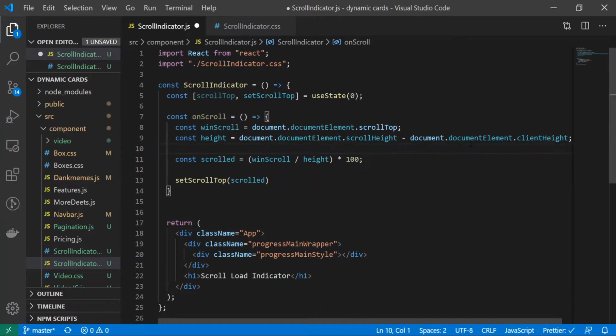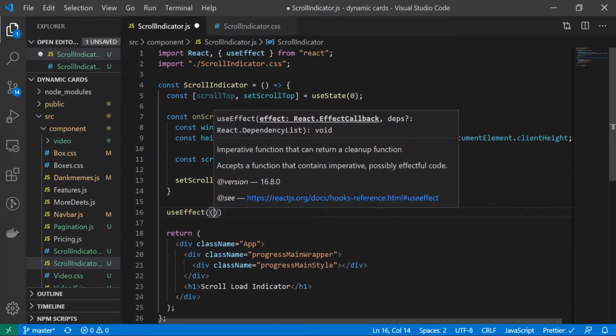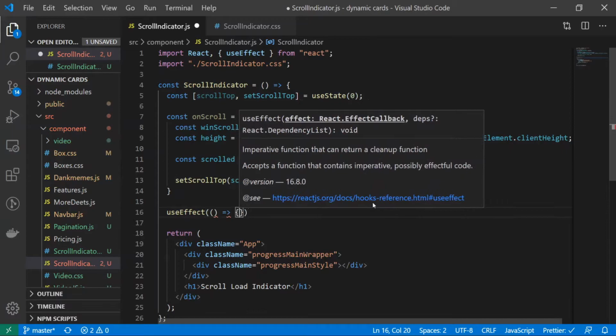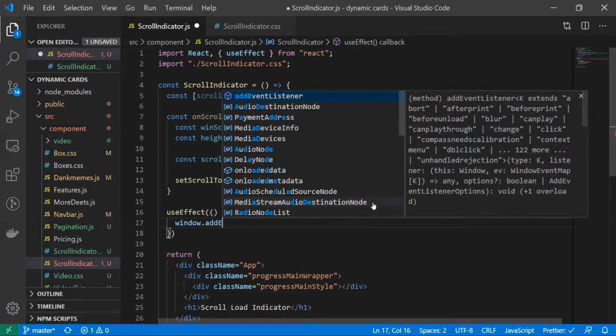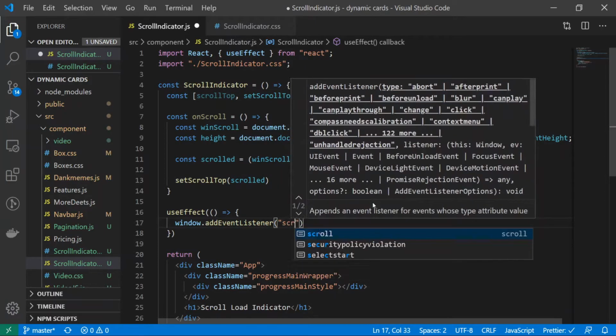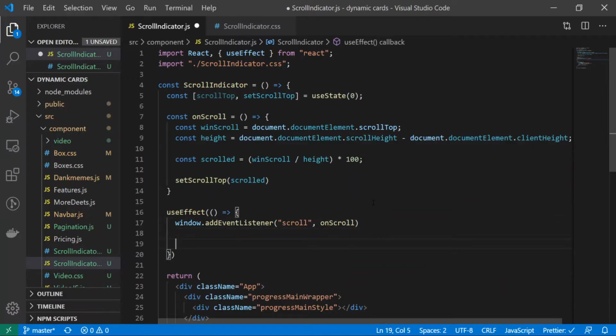Alright, so now let's create a use effect that will add an event listener and remove an event listener. So right underneath our onScroll function, I will do use effect, and inside of here we'll do window.addEventListener scroll on scroll.